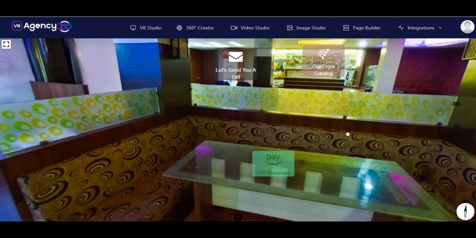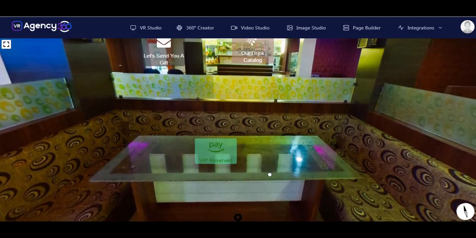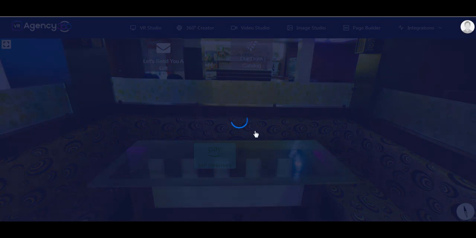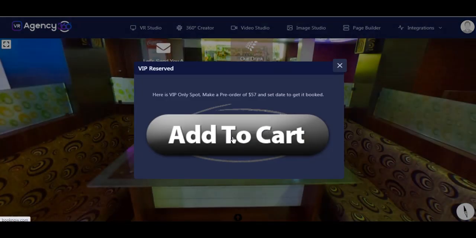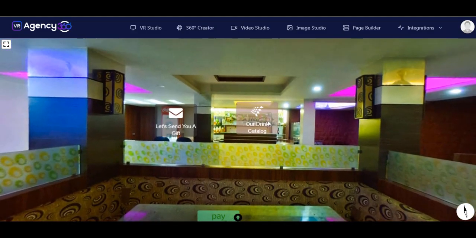Alright, so at this point, you can see here that if someone visits your VRAgency link, and sees this, all he needs to do is to click on it, and it's going to redirect the person to either pay using the card. Here is a VIP only spot, make a pre-order of $57, and set date to get booked. So the person can go ahead and do this, and it's going to get the person booked. So right on real time, you're interacting with your audience, your prospects, and making them take an action that you want them to take.